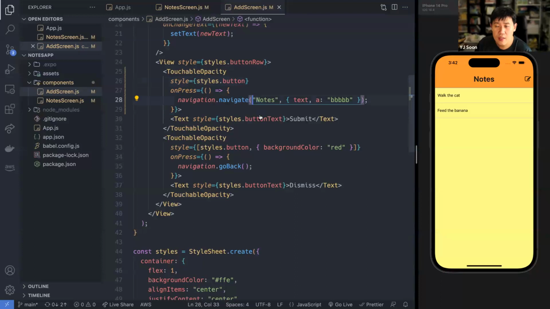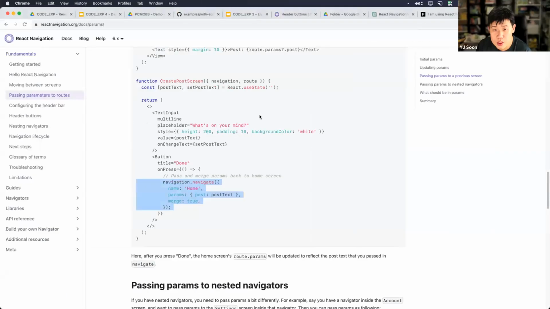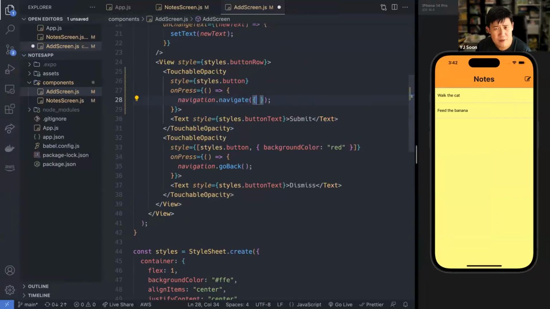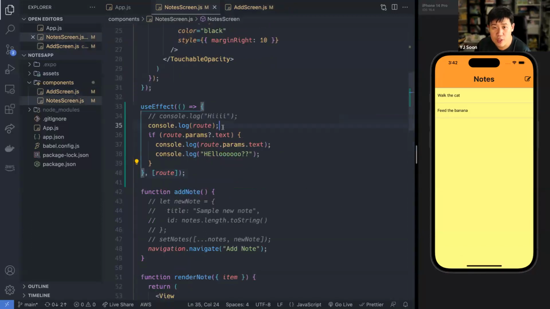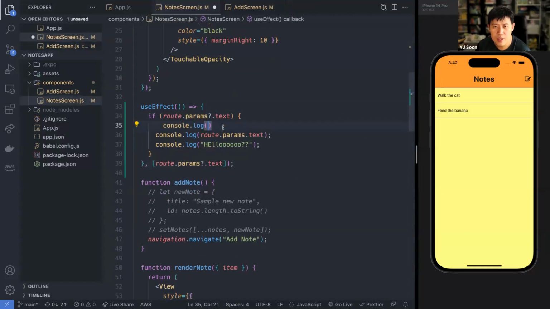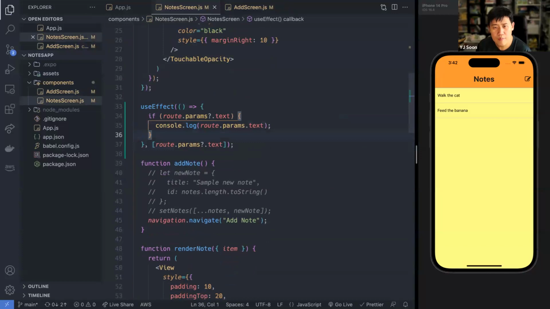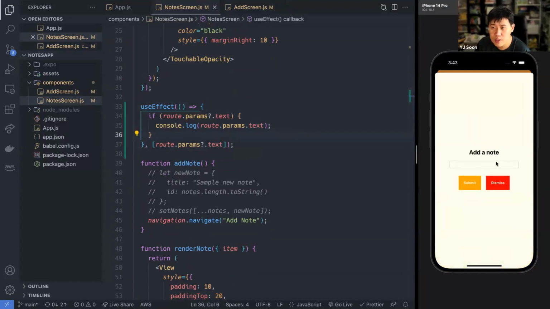So navigation.navigate, instead of doing this, let's just do it with an object, with name colon notes, screen, comma, params colon, and then I put my text over here. And over here, I can revert all the weird changes that I made to try and get it working. All right, so I think that's it, correct? So this is essentially saying, hey, if this thing has changed, please console log it. Okay, so let's go create a new note.